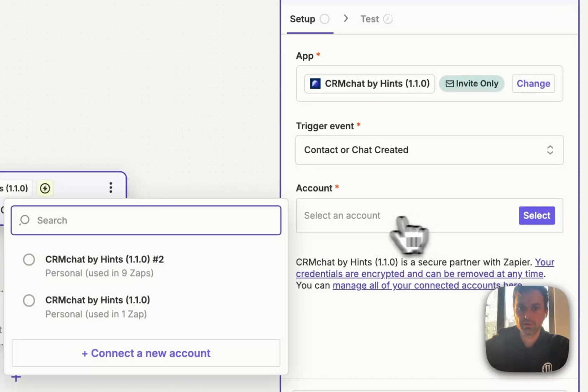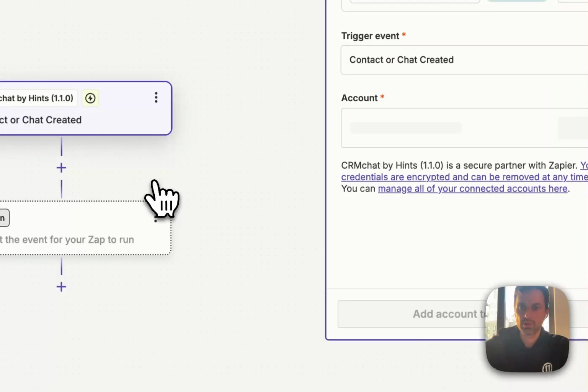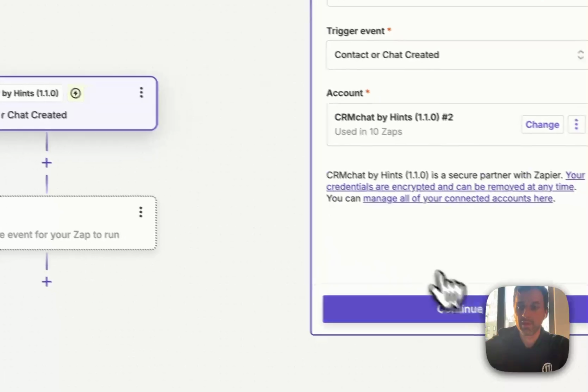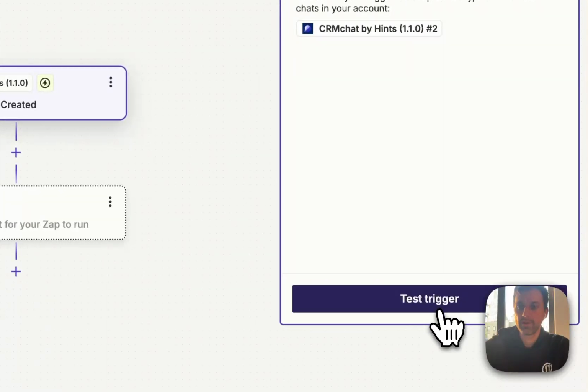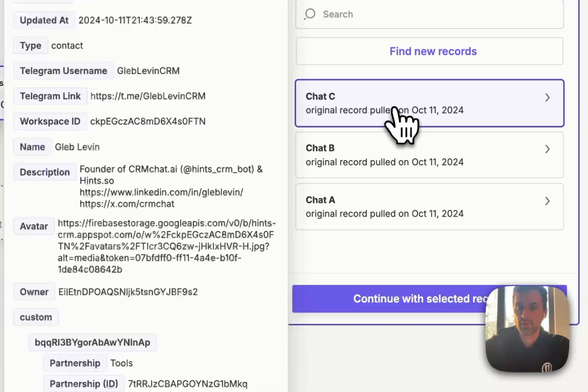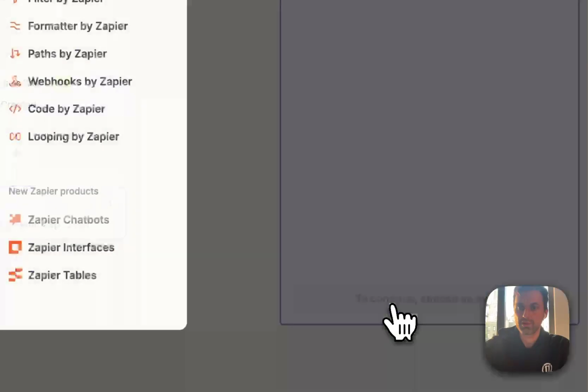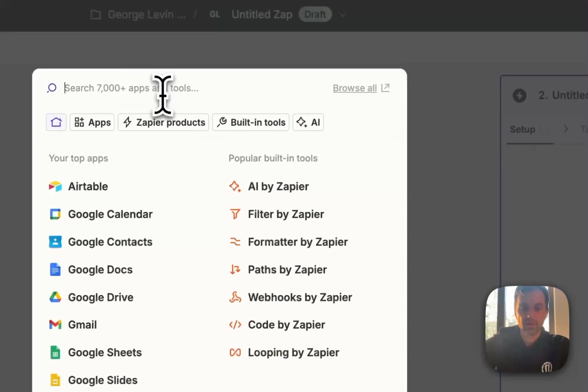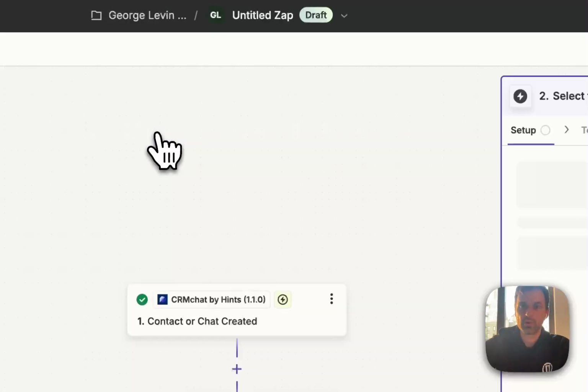And then account is this one. You will have only one. Click continue. Test trigger. You can select any of this, it doesn't matter. I will select this one. Then the next step will be HubSpot.